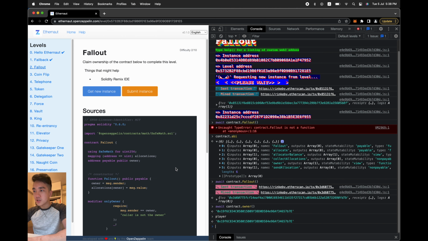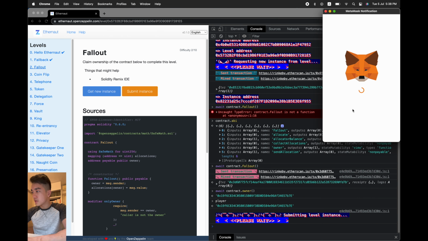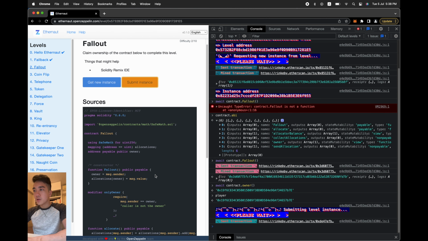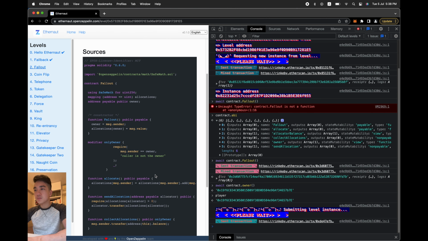What's left to do? We submit it. We submit this contract instance, and it should indicate that we have solved this level.